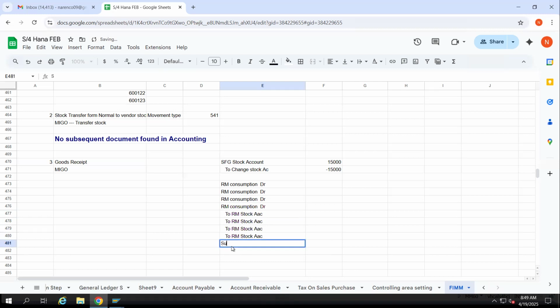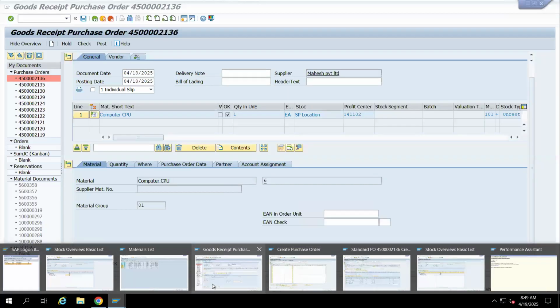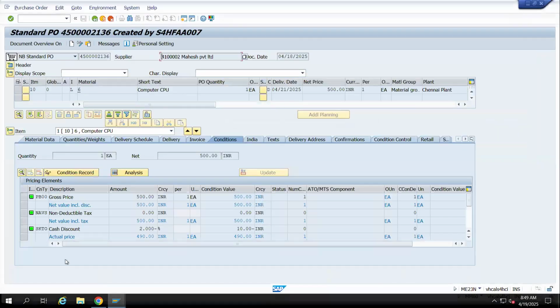Then subcontracting charges account is debited. Subcontracting charges debited for 500 and credit to, sorry, GRIR clearing account. So minus 500. So these entries are coming. Any price differential goes to the price differential account. Okay. So then we'll check now.